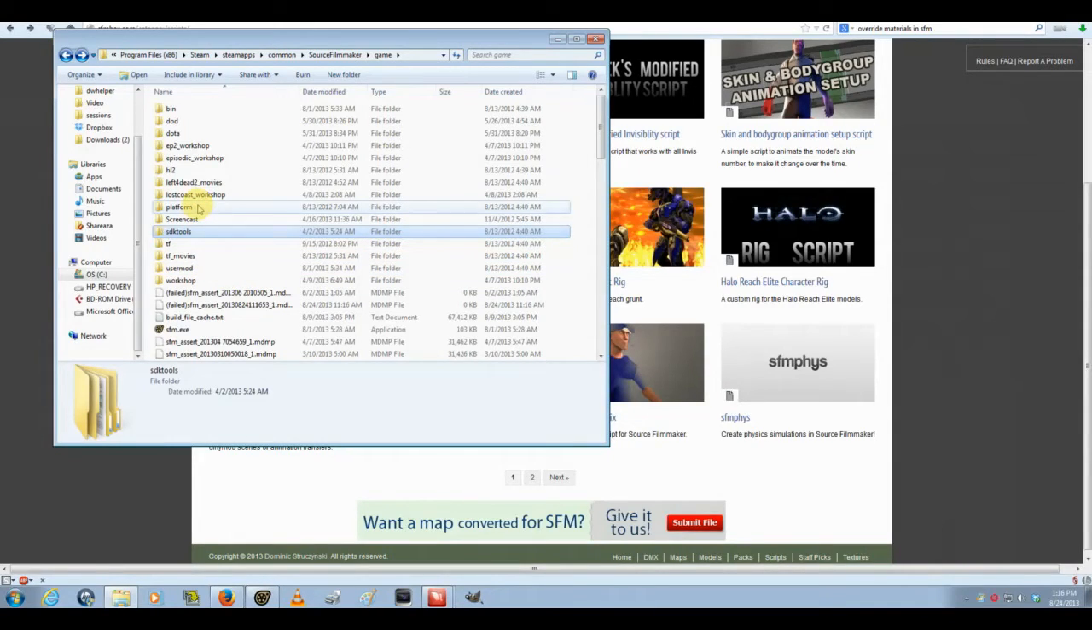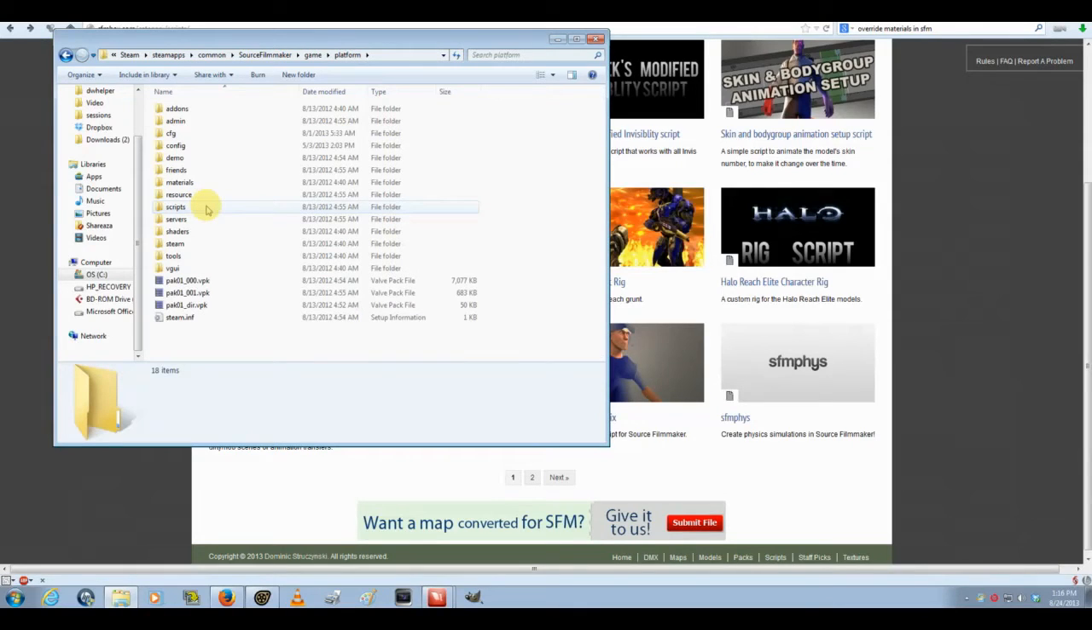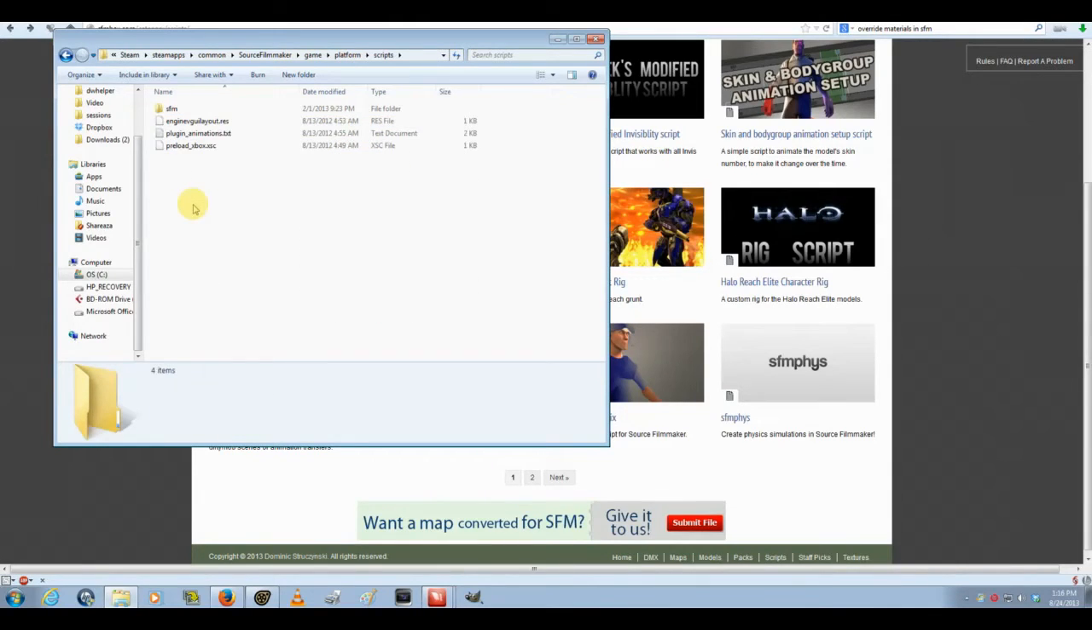But if you had an older version of SFMPhys, you probably won't need to do this. But check in platform scripts, SFM, anime set, and see if you have this file, Phys Simulate.